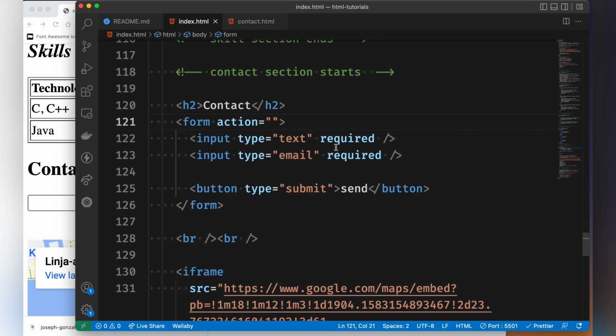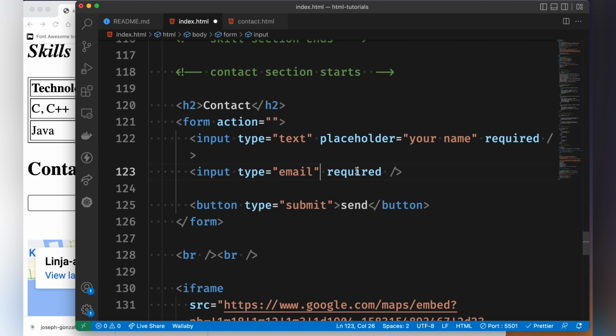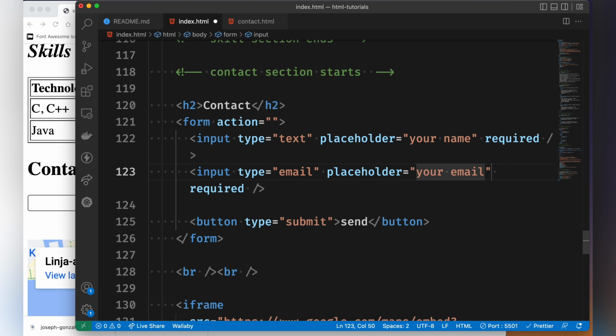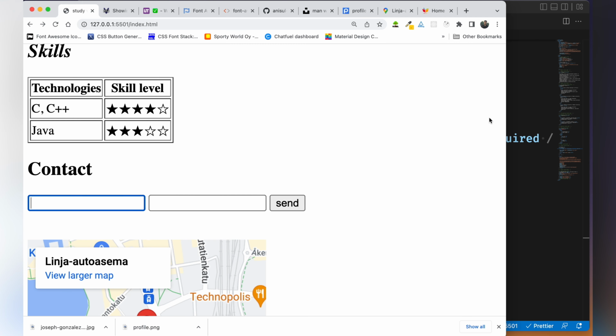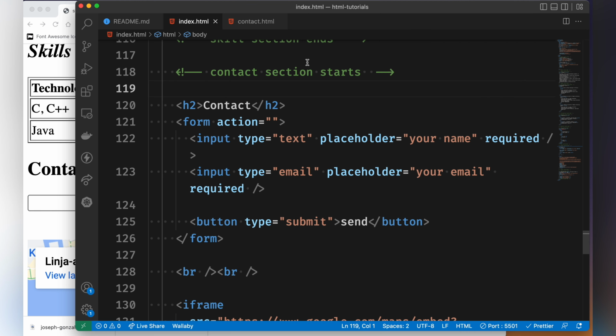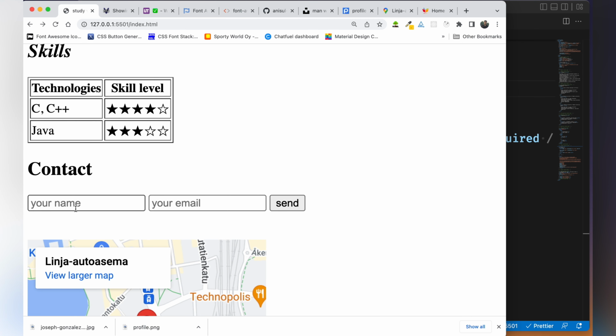For this, you can use something called the placeholder attribute. So let's add it here. Let's say placeholder your name. Just give a text, whatever you like. I'm saying it's your name. And let's add another placeholder for this and say your email. That's all. So now this value should appear in this input field if I save it. Okay, I have saved it, and you can see now your name and your email.